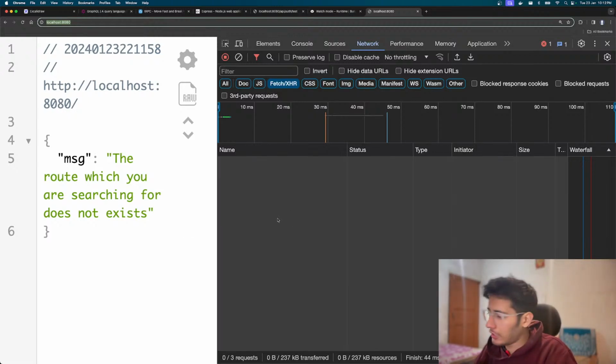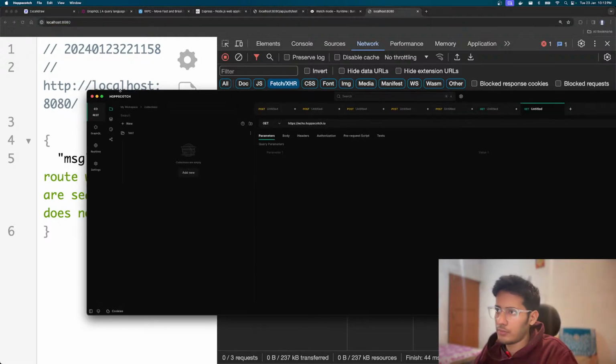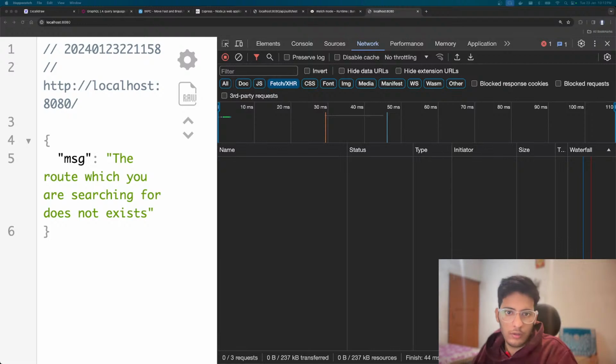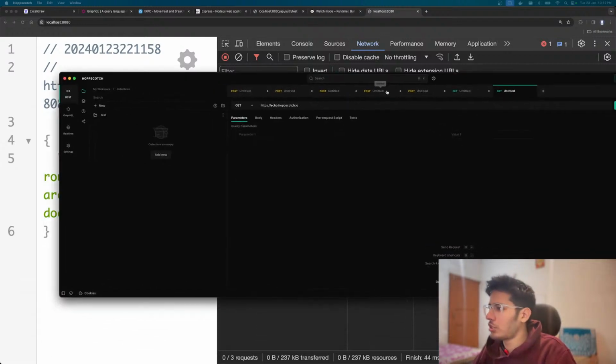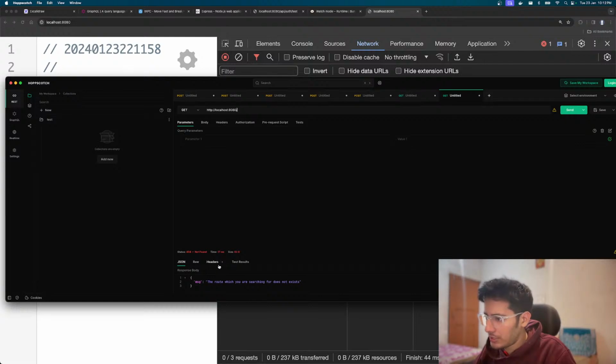For testing APIs, I use something called Hoppscotch. Hoppscotch is like Postman, which is used for testing APIs. What I'll do is I'll just show. If I go over here, put that URL over here and hit send, we get a 404.